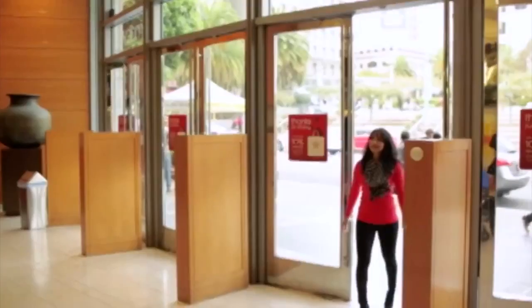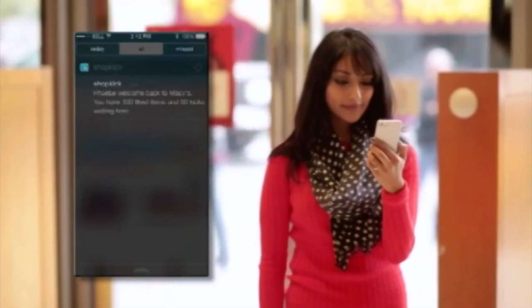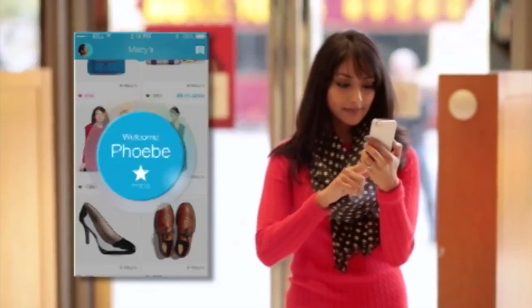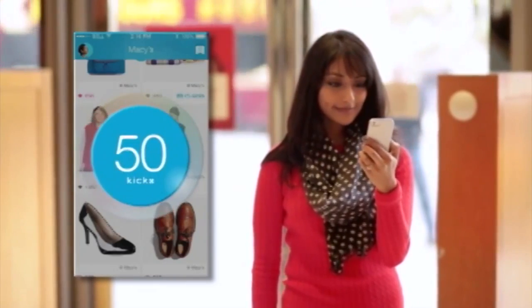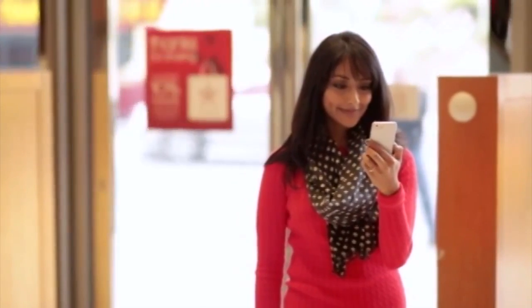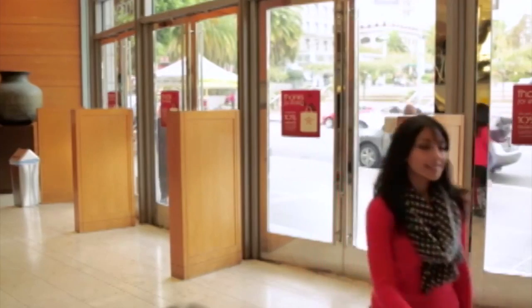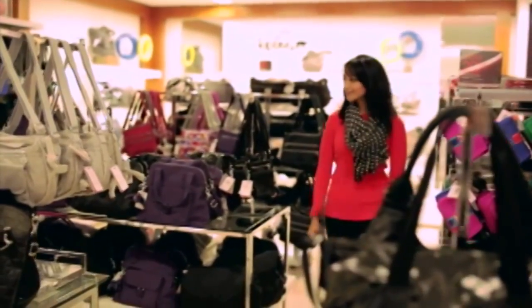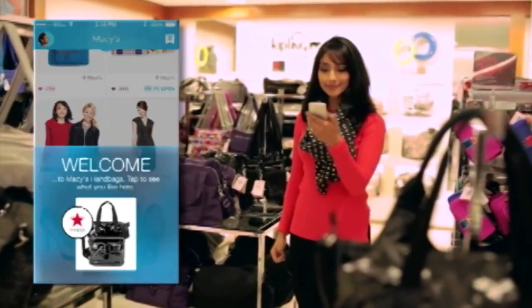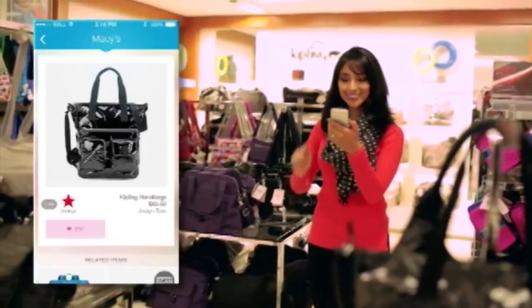When Phoebe enters a participating store, her phone instantly recognizes the in-store Shop Beacon signal. And, because she's opted in, it reminds her to open the ShopKick app and get walk-in reward kicks. It also shows her how many items she's liked at that store. While Phoebe shops, the ShopKick app can tell her about special offers and deals. And the app can even remind her of the items she's liked in departments she visits.